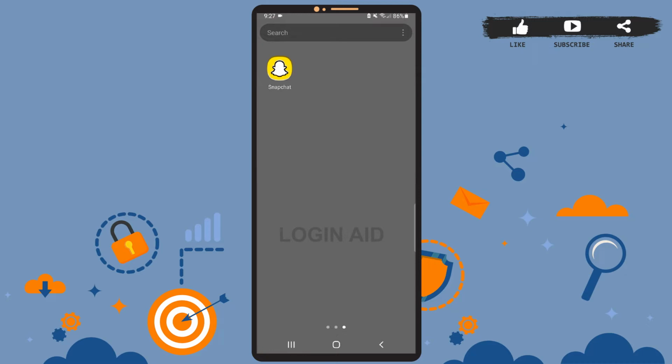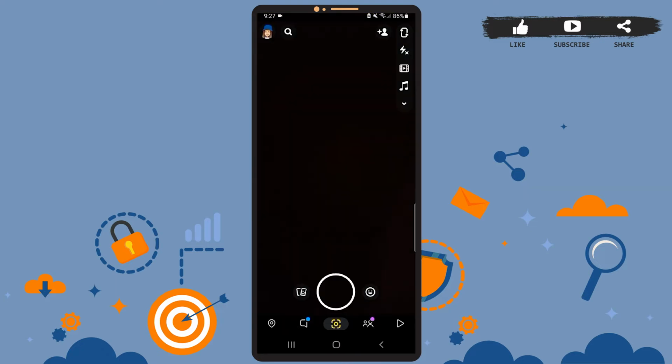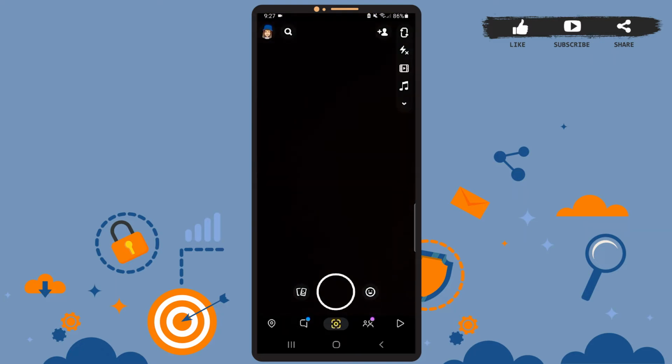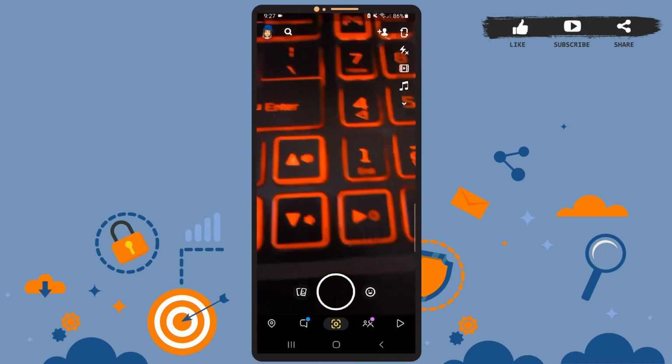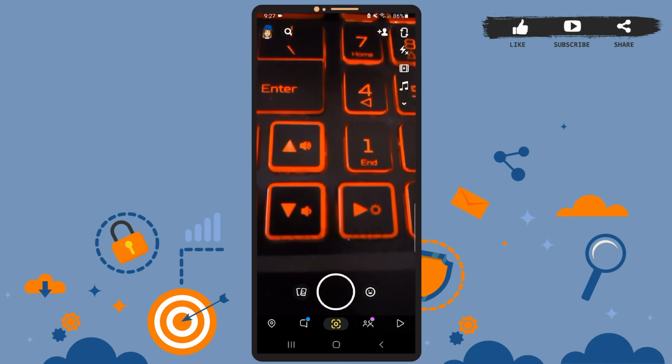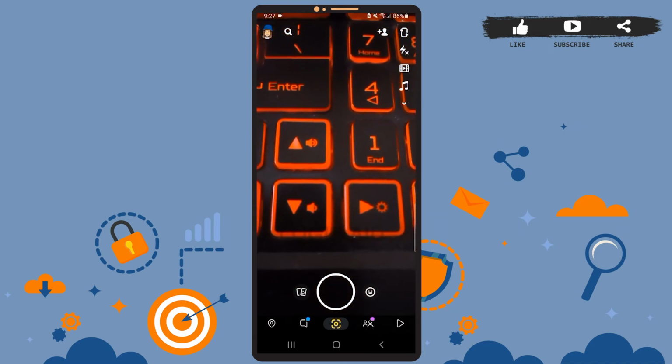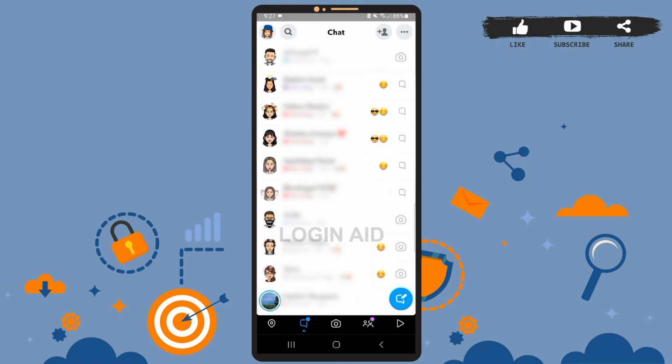To use Cameo, first of all, be sure you've installed Snapchat on your phone and you're logged into your account. Now open Snapchat on your phone. This is our camera. Now to use Cameo, you will have to go to your chats. So for that, simply swipe right on the screen and your chat list will be displayed. So here's the chat list.